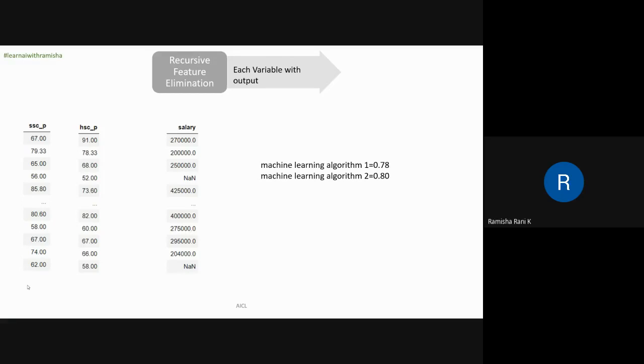Any guesses how we are going to find that this is a repetitive feature?